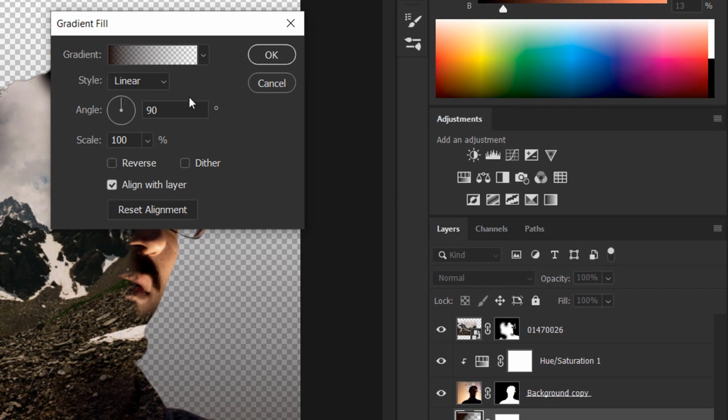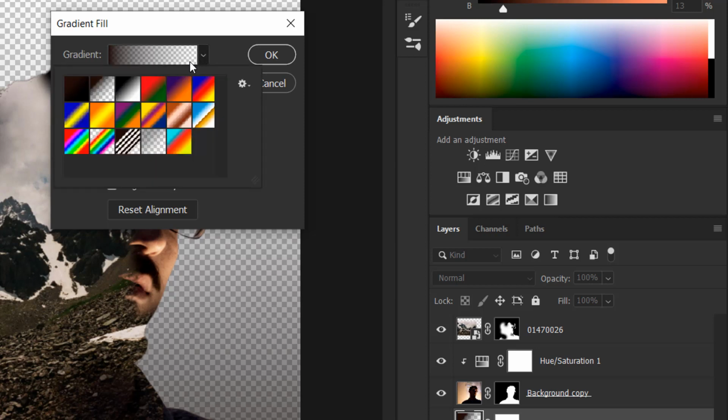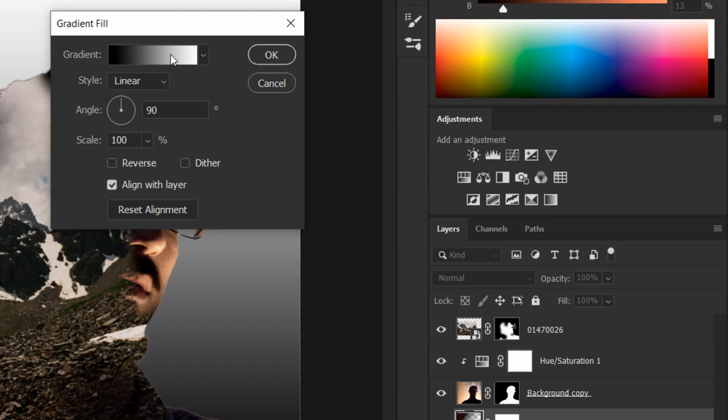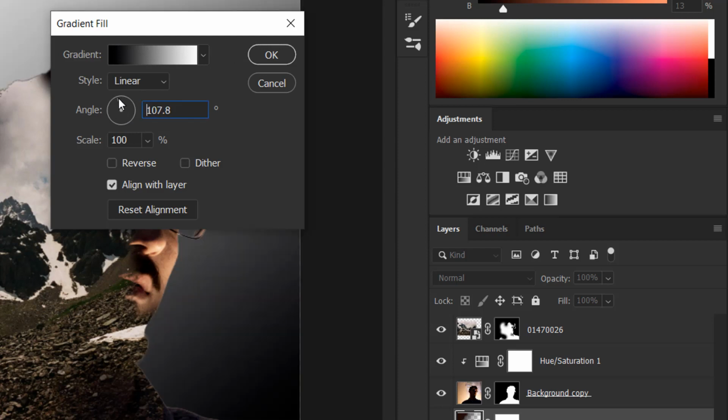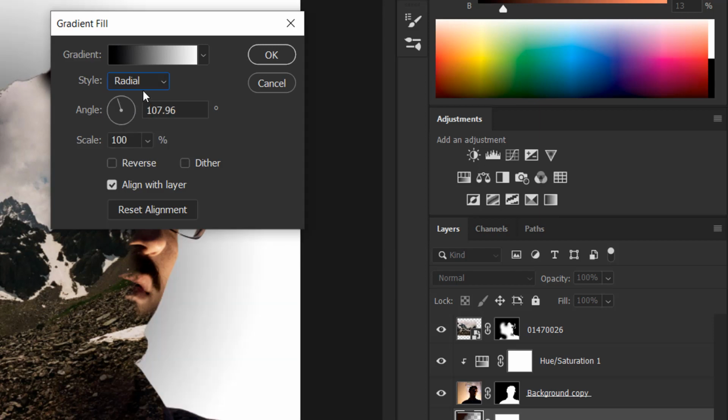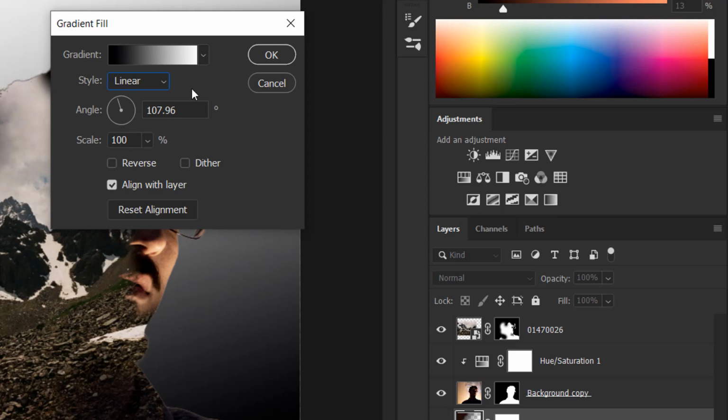By default, there's a bunch of gradients in this drop down panel right here, so I'm going to click on the drop down arrow, and let's just do a simple black and white gradient. To adjust your gradient, you can do stuff like the angle if you want. You can do a different kind of style like radial if you want. I'm going to keep it linear, but I'm going to change my colors to some darker bluish grays.